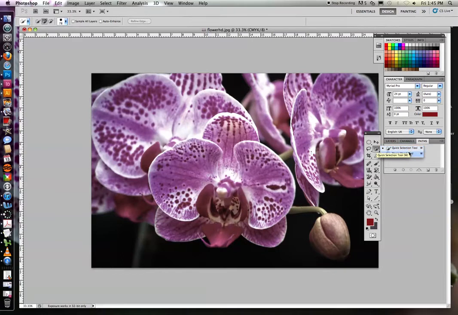Quick selection tool and magic wand, or you can use your lasso tool, any of those, whatever you want to do. I'm going to go with the pen tool now because I want to show you a few things with the pen tool that you also use in Illustrator if you're familiar with that. If not, you can work with the pen tool in Photoshop as well.